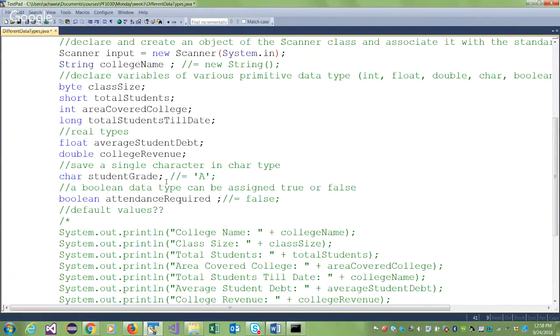So all that System.out.println is of no use, but that's okay. Now, how do you read it? Let's quickly do it. For the college name, nextLine, input.nextLine. For class size, the method is called nextByte. For short, nextShort. For int, nextInt. For long, nextLong. For float, nextFloat. For double, nextDouble. For character, next char. And for boolean, nextBoolean.